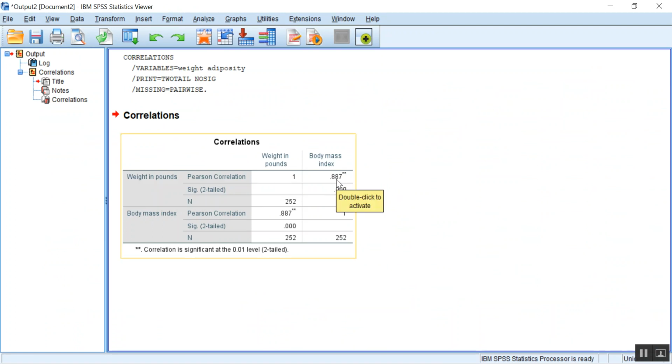This is the correlation value here, which is showing 0.887, which is highly correlated. That means, as you know, the range is between -1 and 1.0. So as it goes towards 1.0, it is highly correlated. That means it's more positively correlated, right? Of course, this will be 1 and 1 because this is the same variable, weight and weight. So definitely it's going to be 1 because it's exactly the same. Same with body mass index, you see it's 1, right?